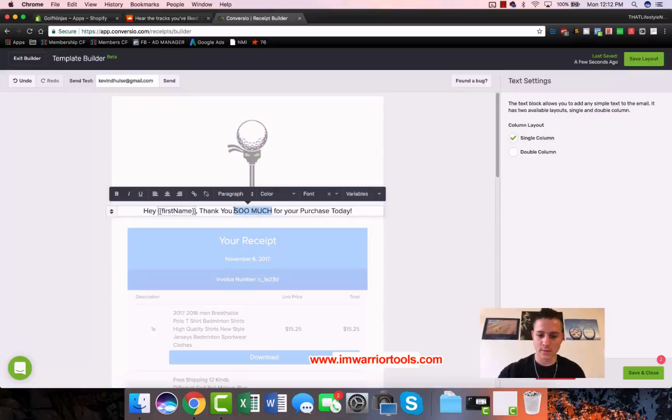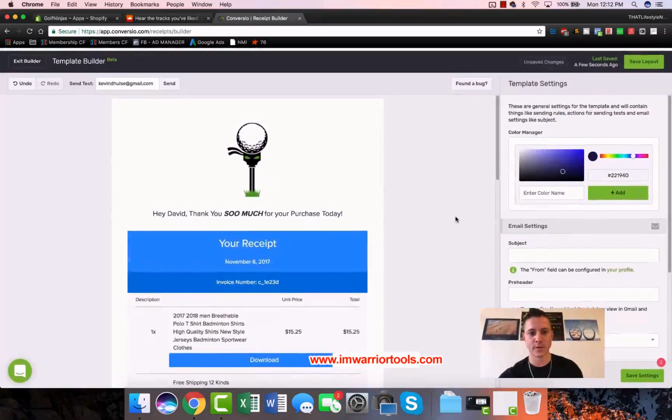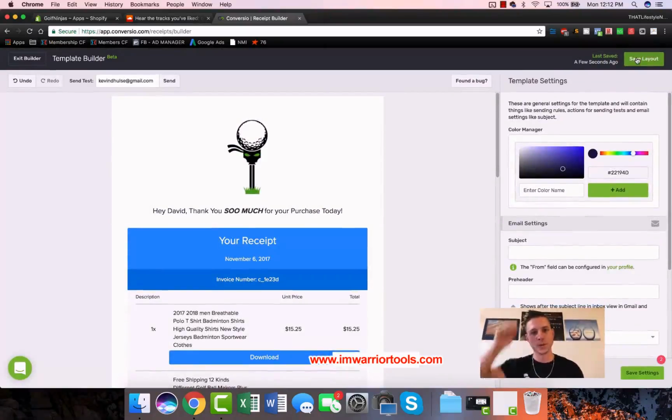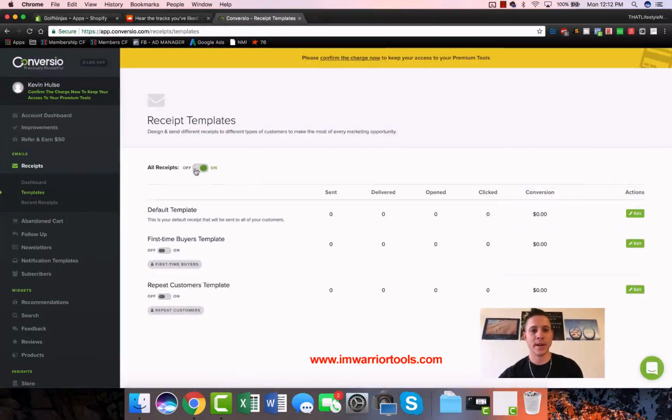Let's just highlight this one more time. I like these to be very perfect because a lot of people are going to see them, so you want to do them right the first time. So we're going to save the layout. We're going to exit the builder, and the receipts are turned on. And so this is going to give you a lot more upsell customers.